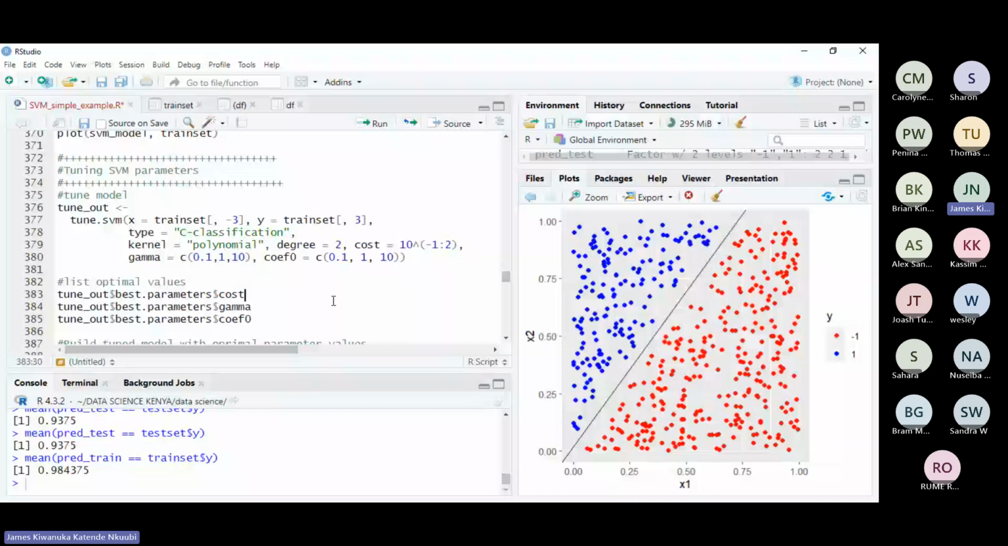When you're working with polynomials, I think gamma helps you. You need a value for gamma that is optimal. Then you can also put some starting coefficients. These are the different values for the coefficients, so 0.1, 1 and 10. What does coef0 mean? The constant term, I think. I need to check that. But this is one of the parameters you need to tune.